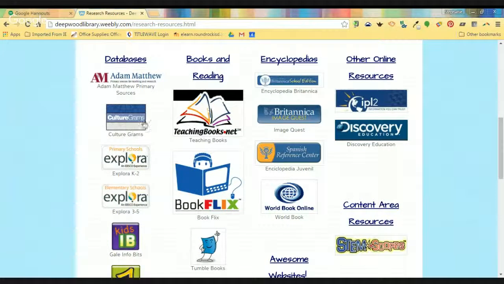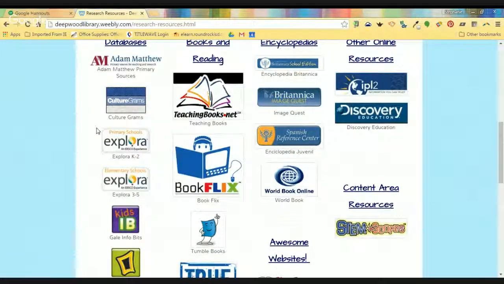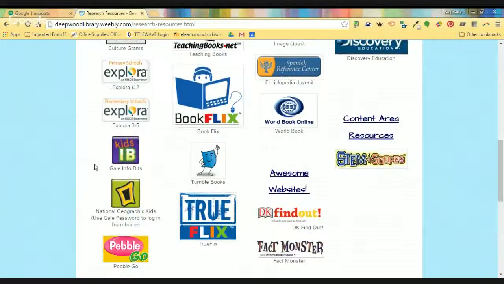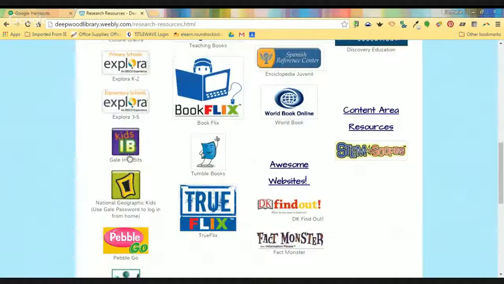Culturegrams is mostly going to be about places and the people that live in those places, so probably not as applicable for your current project. Explora K-2 is for little kids. Explora 3-5 is for bigger kids. This is going to be all sorts of resources, and you're going to have tons of information, just a treasure trove of things. Gale InfoBits is going to be very similar to that. Lots of information from different resources like newspapers and magazines, and you'll see some media in there, maybe videos and pictures and different things. So make sure you check both of those.